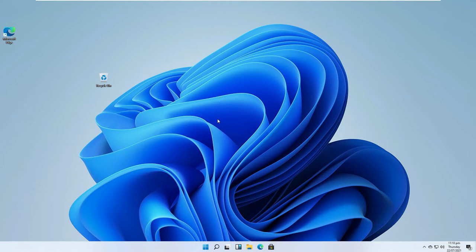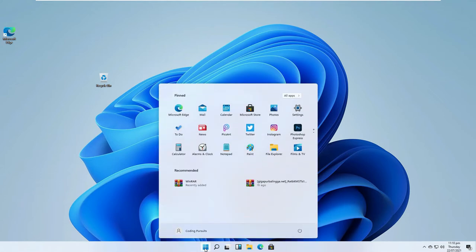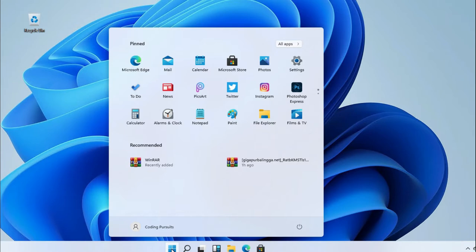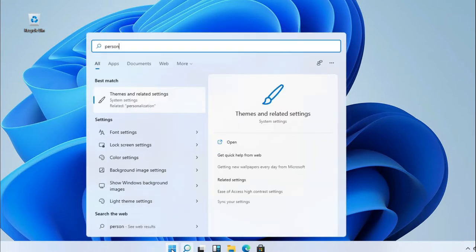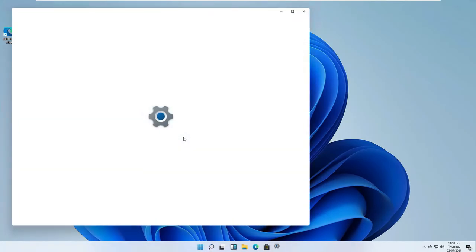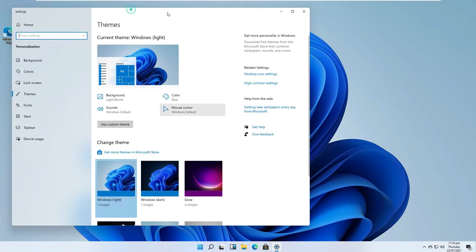First of all, you will have to go to the Windows menu and type here personalization, and from here is the list of all activated themes. But before that, you must have an activated version of Windows 11. If you do not have an activated version of Windows 11, you cannot see these options. Because I have the activated version, I can easily change the themes.